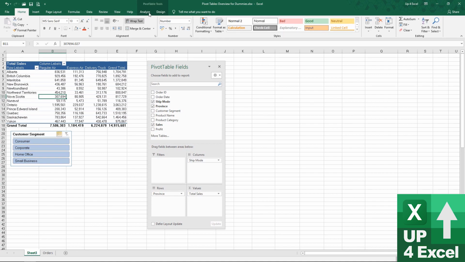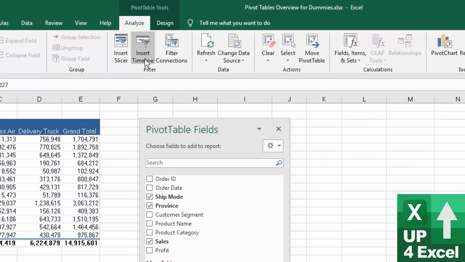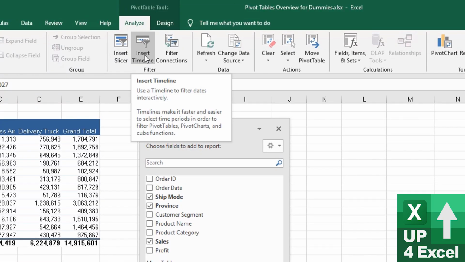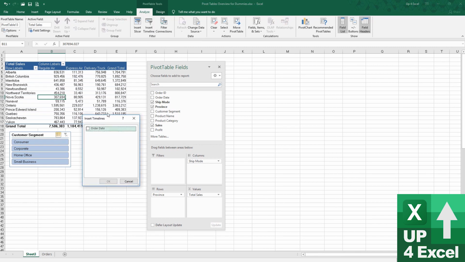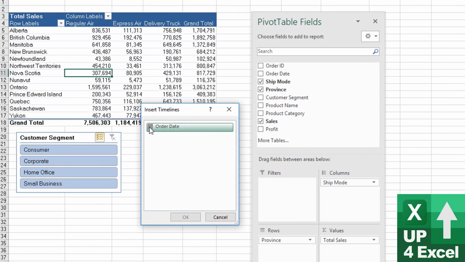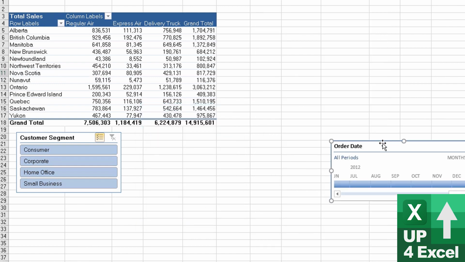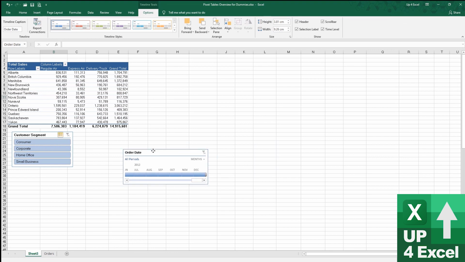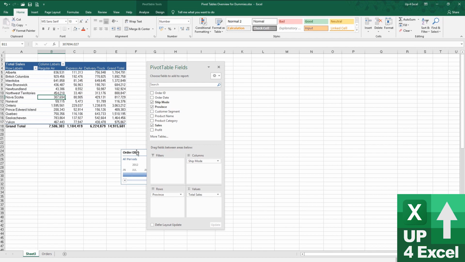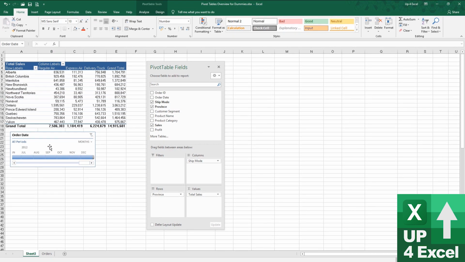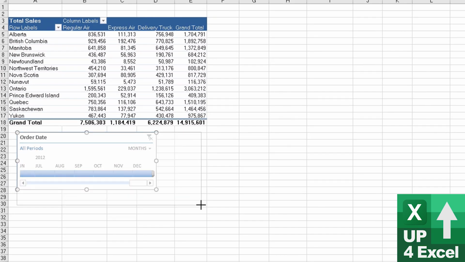Okay. The other thing I said I'd show you is the timeline. Now this is fantastic if you've got a date field included in your data. So if we do insert timeline, you can see it's instantly showing order date as the only option because it's the only date we've got in our underlying data. We tick that, hit OK, and what do we get? Well, we get this strange looking thing here. So I'm just going to move this, get rid of that there, and move this order date back over here and make it a bit bigger. Right.